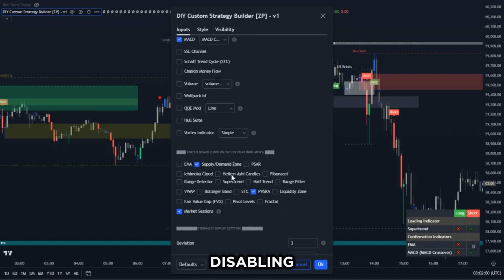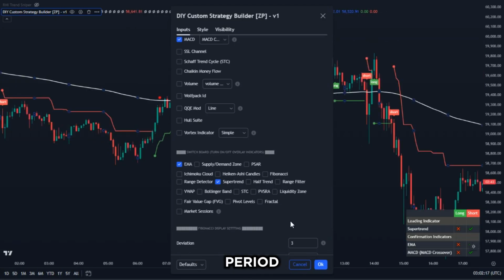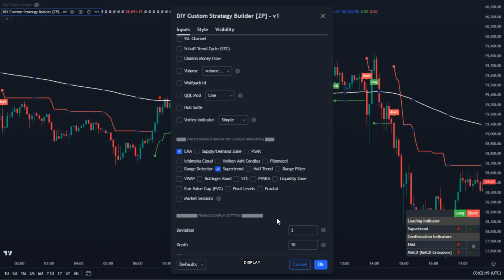Begin by disabling the supply-demand zones, the VISRA, and the short market sessions to reduce clutter and concentrate on the chosen indicators. Next, enable the selected indicators: SuperTrend, EMA, and MACD. For the EMA, specifically activate the 200-period EMA to ensure accurate display.